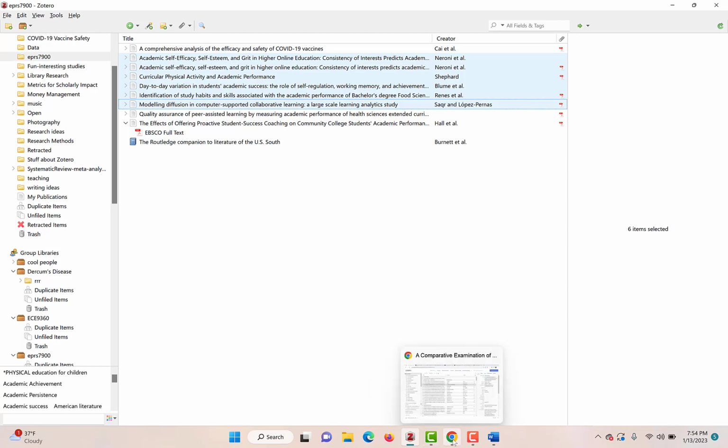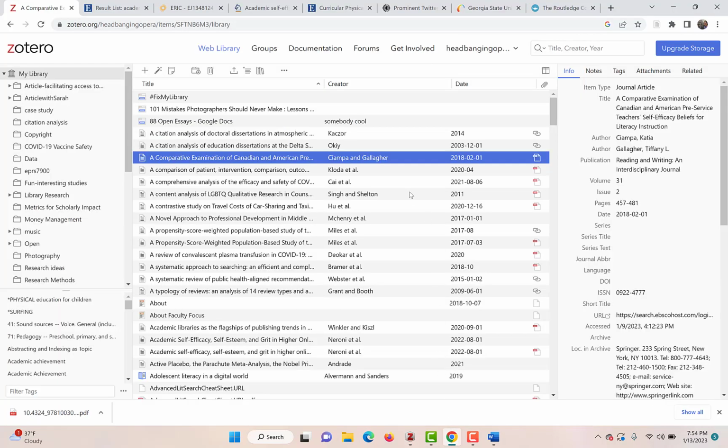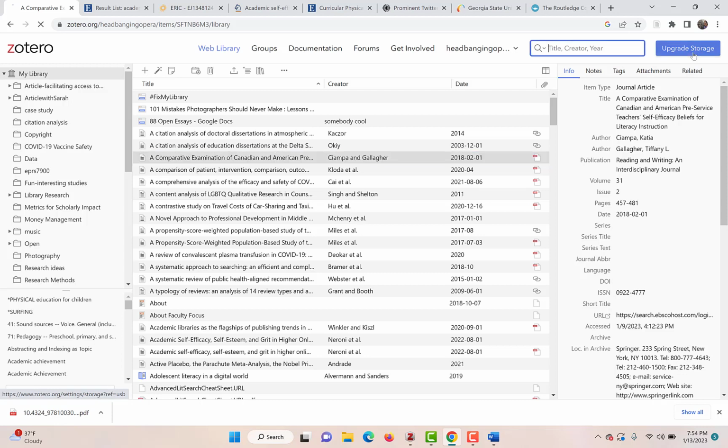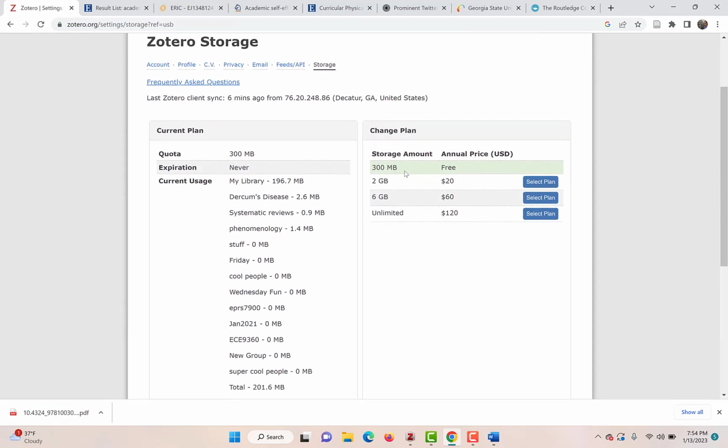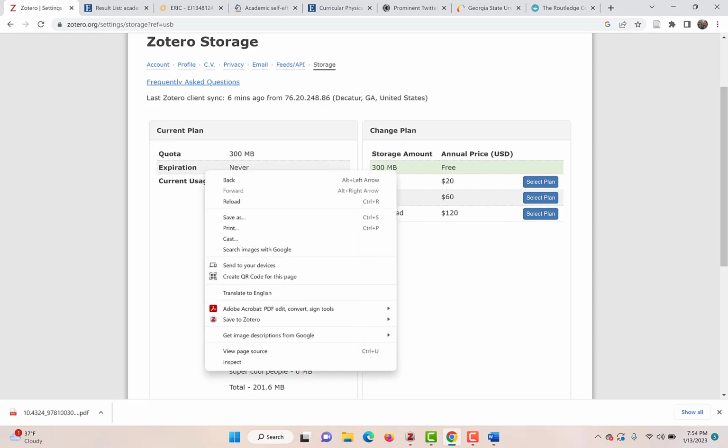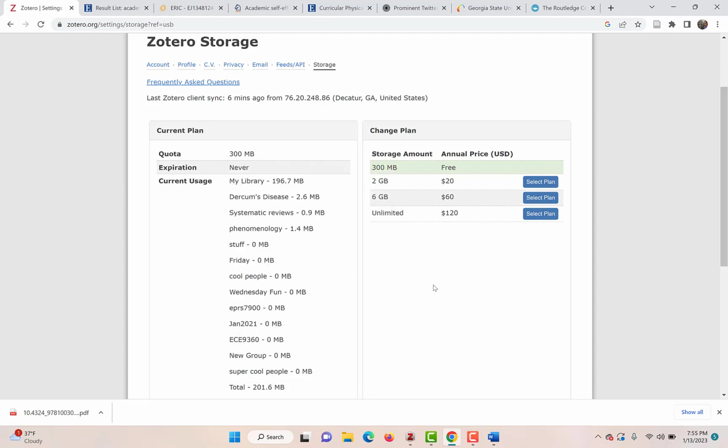If you want to do that, then there is a limit on the amount of free cloud storage. Right now, I am only using the free stuff. So I'm going to click this upgrade storage to show you prices. So 300 megabytes is free. If you want 2 gigs, which is probably all you would ever need, it is $20 per year. Now, if you don't need the cloud, then you can use Zotero as much as you want for as long as you want for free.